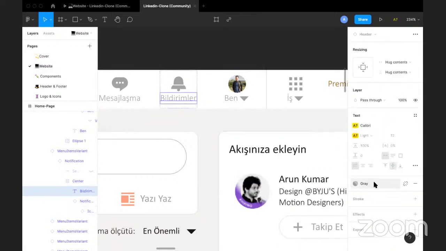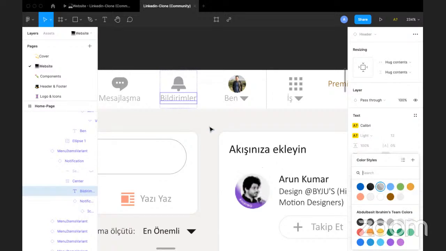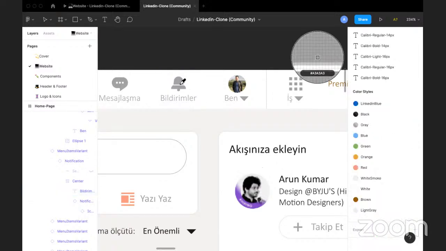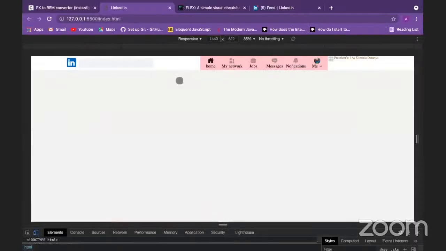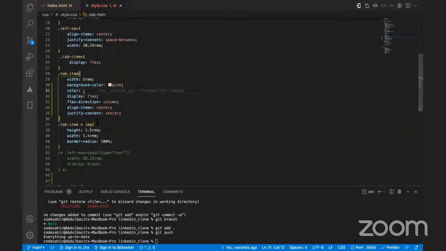What is going on? Anyways, if we're having a problem, we can always click on the I key and get the color. So which is A3, A3, A3. Very simple color combo. So we can go back to our code and add the hash.